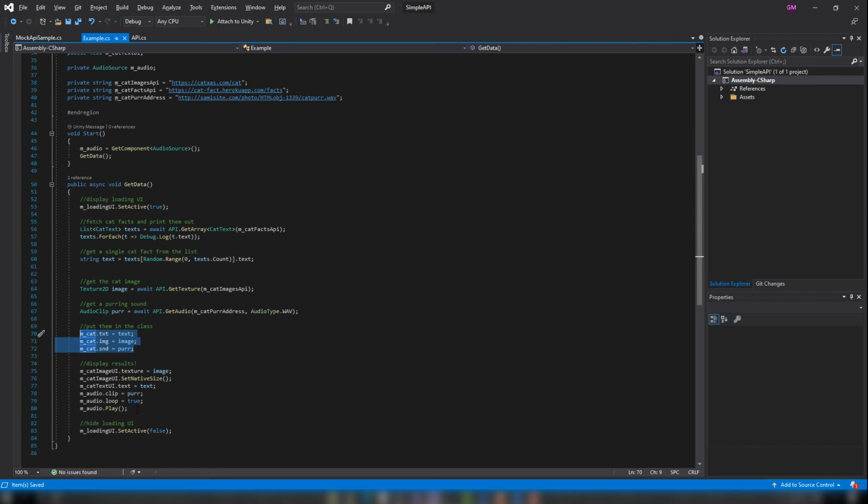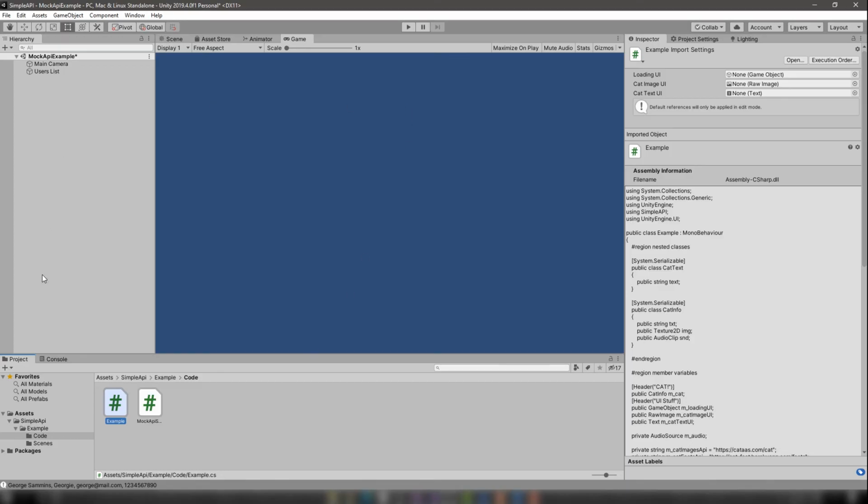Then we set up the variables inside the class, and then we set everything to be displayed. So we set the image to have its native size, which I think is just a nice touch. That's it. Then we set the text, and we set the clip, we make it loop, and we play it. And finally, we set the loading UI to be inactive. So whenever we call get data, we do all those operations. And I also hook them up to a button that you can see at the top right.